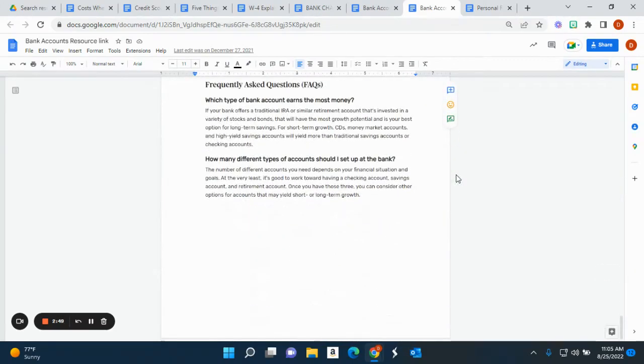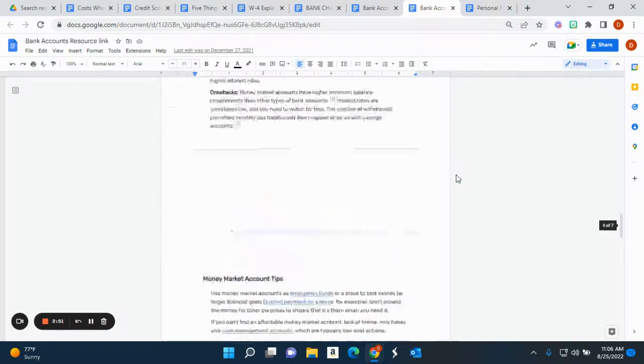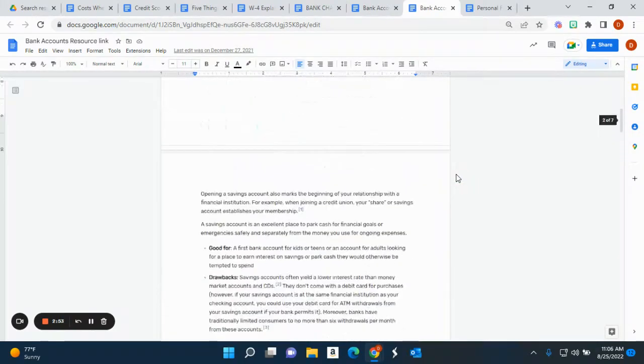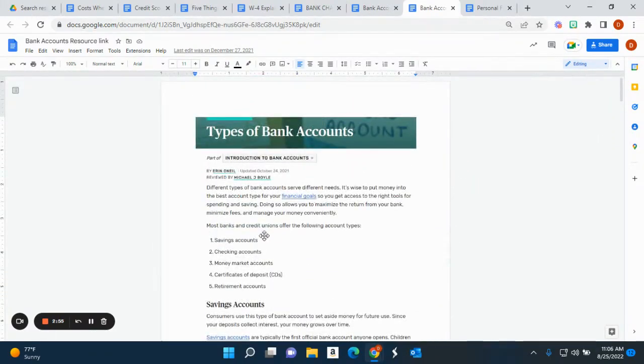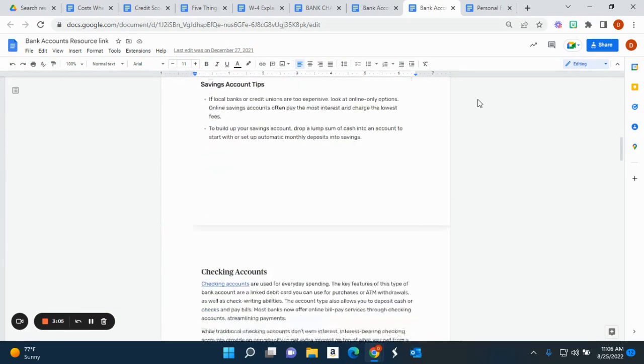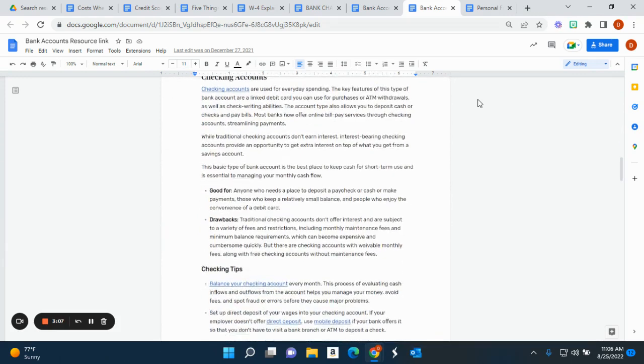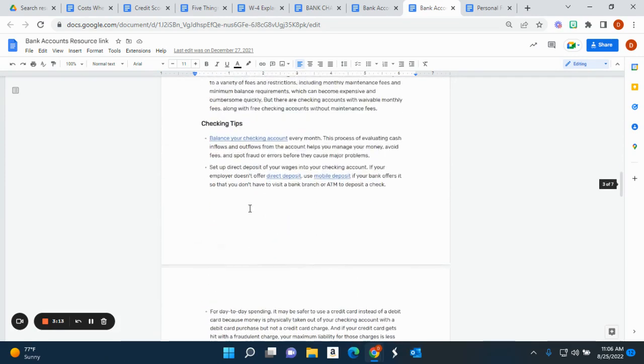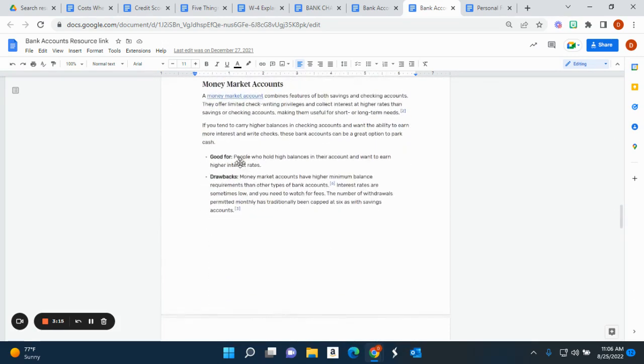The students get all of this information that they need to be able to use their critical thinking skills, and they need to be able to read it in order to interpret it and not copy and paste. So you can see here that there are 5 different bank accounts that are listed. For each of them, it tells what the bank account is, what it's good for, and what the drawbacks are.